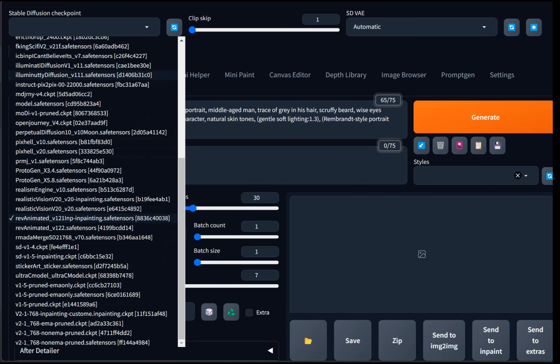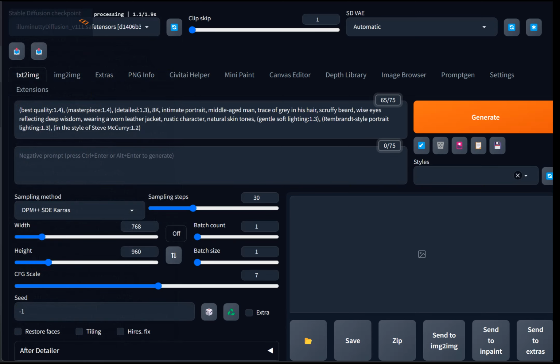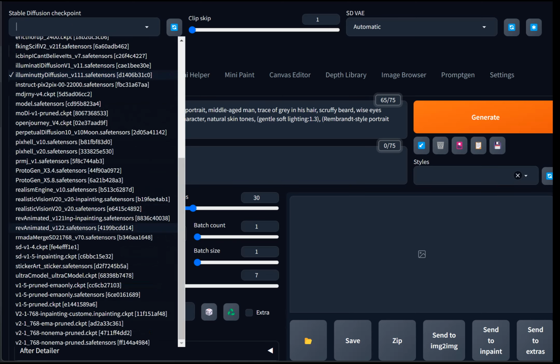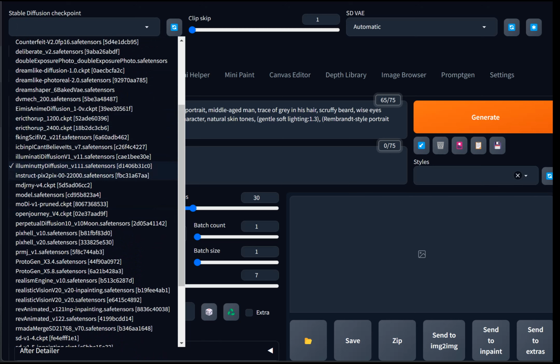Where we're going to move over to Illuminati diffusion. I love the styles and how well this model works with doing portraits. Actually, you know what? I'll leave that for another video. There's another model that I'm thinking about working with here called, what was it? I think it was Realistic Vision. There's a newer version of it that just came out. And then, oh, you know what? No, we're not going to work with Illuminati diffusion.